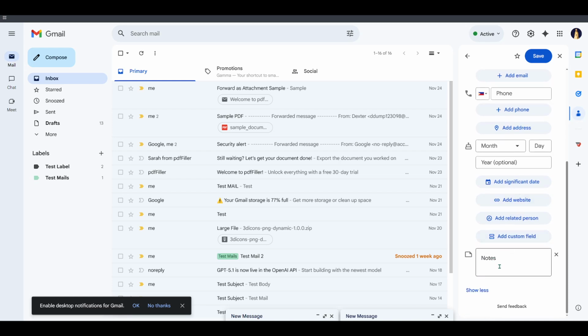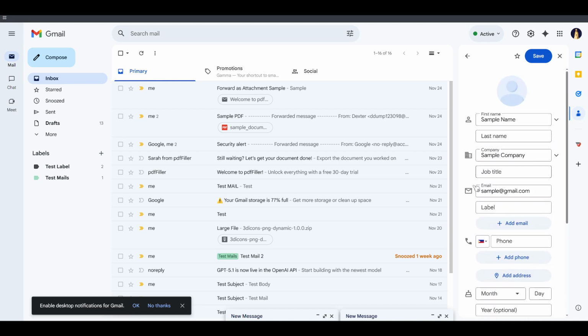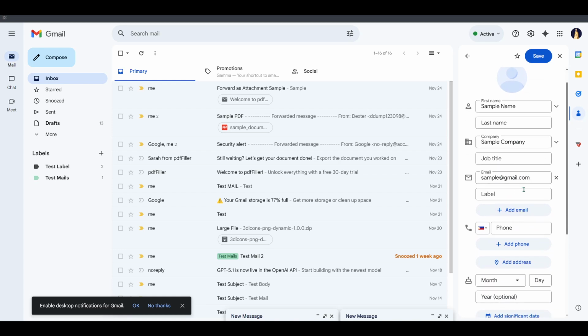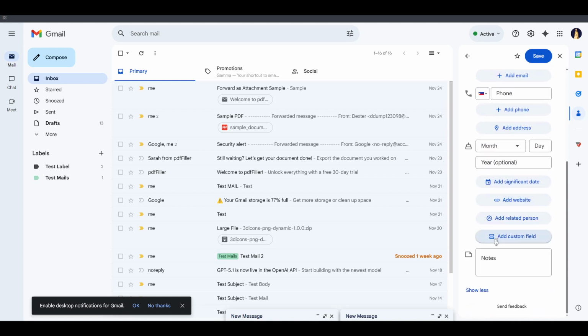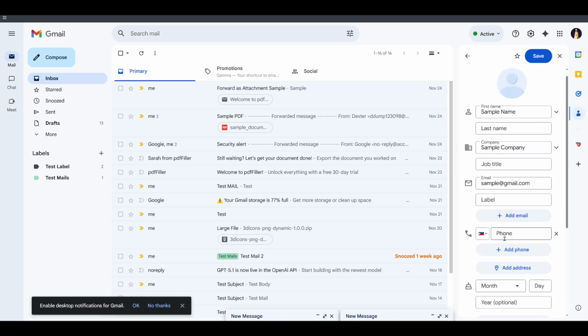If you're adding someone you message often, using their full name and a clear company name can make searching faster in the future. If you don't have every detail right now, that's totally fine. Add what you have, and you can always come back to fill in more later. When you're happy with the information, click Save.